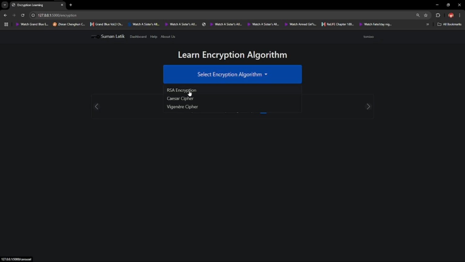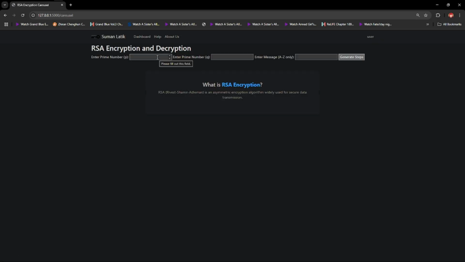So let's try RSA here. You enter a prime number, and also you can see information about RSA here. How does it work? Why use RSA? And what is RSA encryption? So let's use a prime number 11, and then our other prime number for Q is 13, and enter message. Let's try text. We generate the steps.